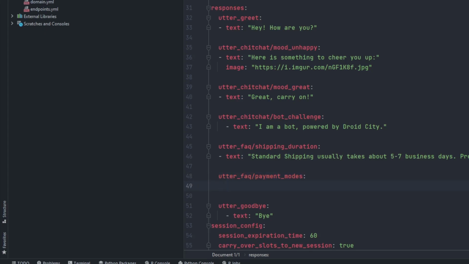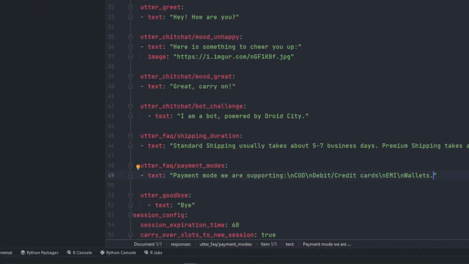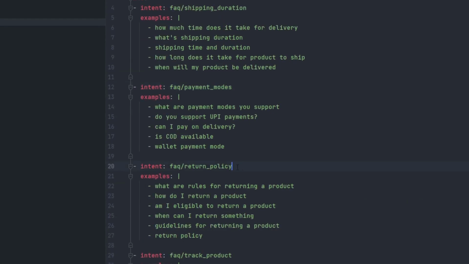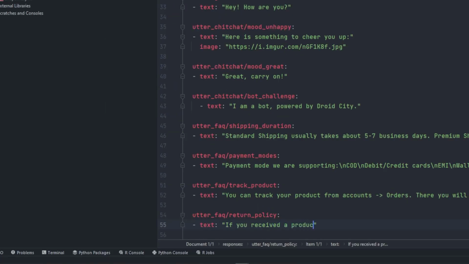It's better to check the spelling. These are the payment modes we are currently supporting, and there comes track product tag. This is the utter which I added. You can track your product from accounts, orders, and you will find a list of orders. Now we'll be adding for return policy. So this is the return policy for us.